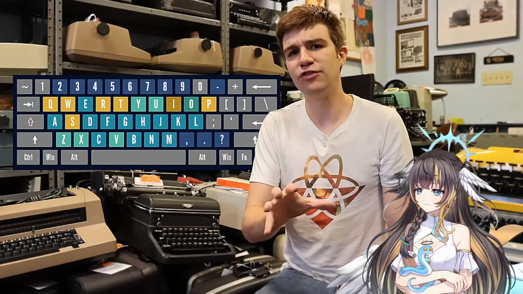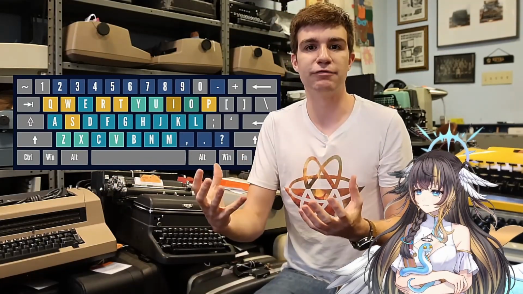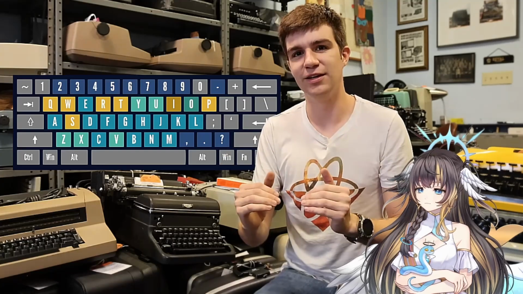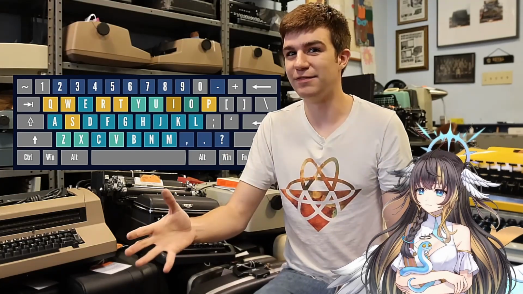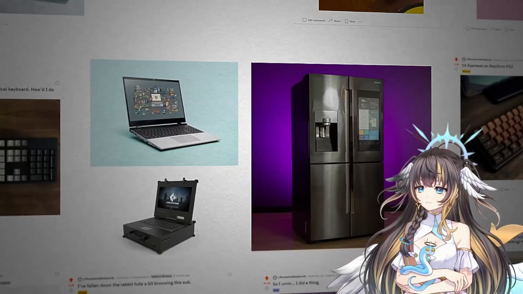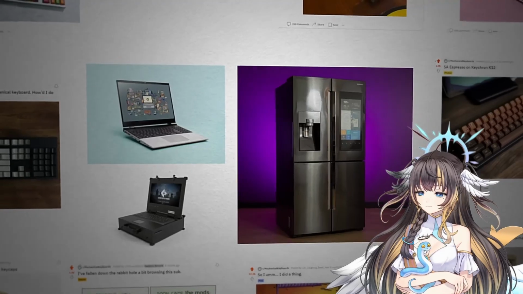Eventually, an agreement between the major manufacturers standardized things to QWERTY. And more than 125 years later, it's still being used on everything, from laptops and smart fridges.